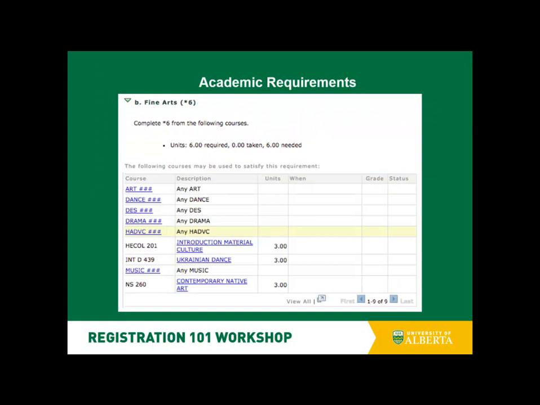This is where important information about your program and registration guidance is provided. In the elementary route, you will need to complete 51 credits of non-education elements to meet degree requirements. Every section will list the courses that can be considered for each requirement. Using the fine arts section as an example, you'll see that you can take any art course or any dance course, etc., towards meeting the 6 credits of this requirement. If you have registered or taken a course for this requirement, you'll see the term you took it under and eventually the grade you got plus the status of the course, so whether it is complete or in progress.